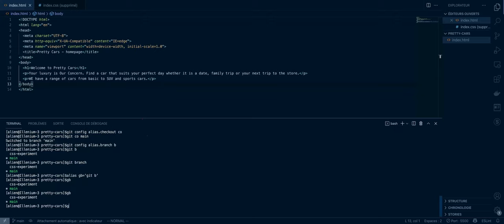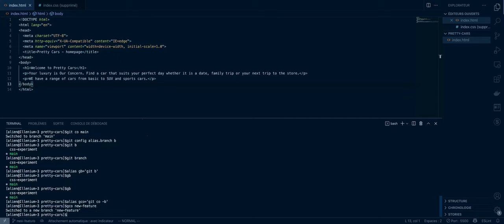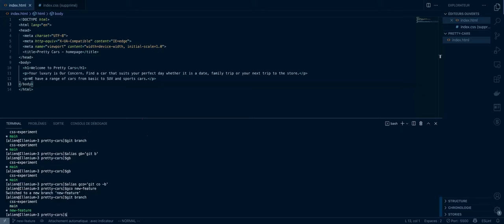When I do it with checkout, it's pretty easy. We have an alias, which is co. Do alias gco equals git co dash b. Then if I do gco new feature, it will just switch to the new branch, new feature. If I do git branch, I see that I'm on a new branch, which is called new feature.